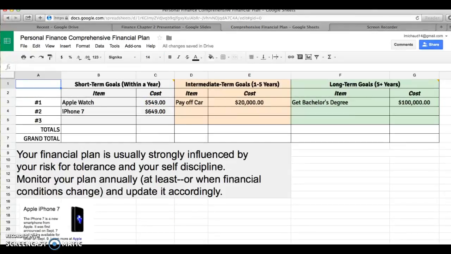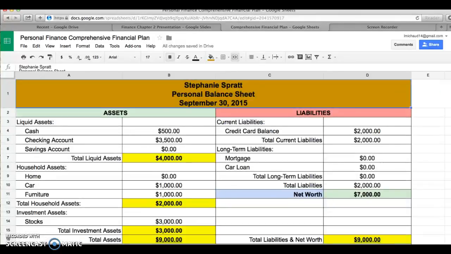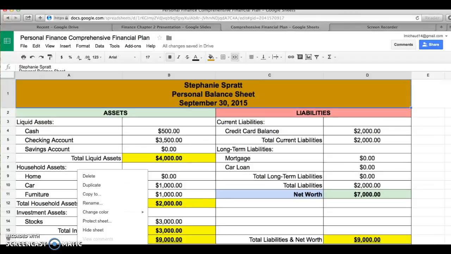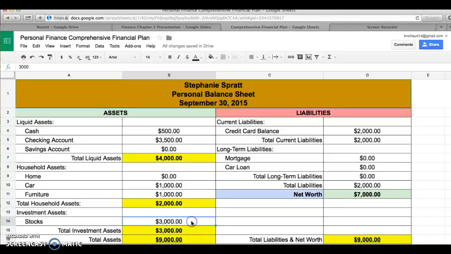As you can see, this is one document that has several sheets within it, and you can name a new sheet simply by clicking on the drop-down menu and clicking Rename. So let me just find my personal balance sheet. There we go. So to rename, click here. You want to click on Rename, and then you want to call this balance sheet.